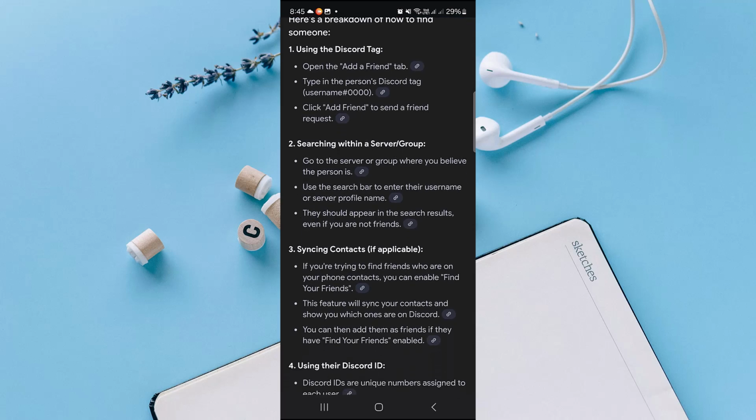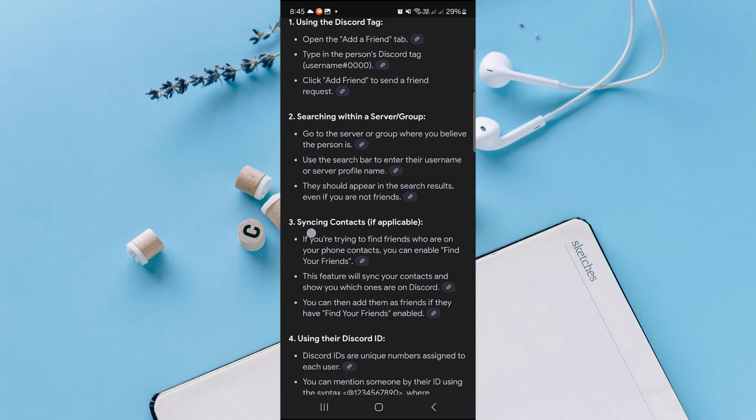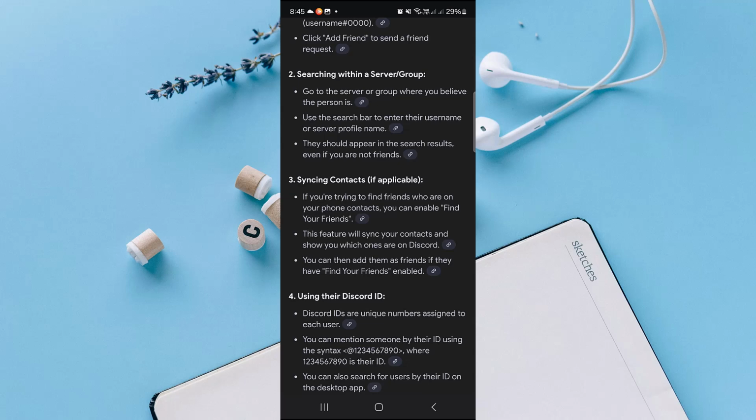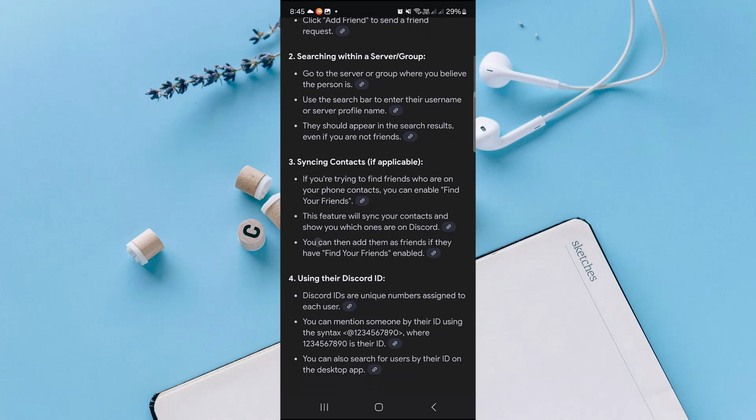And the another one is seeking contacts. If you are trying to find friends who are on your phone contacts, you can enable find your friends. This feature will sync your contacts and show you which ones are on Discord. You can then add them as friends if they have Find Your Friends enabled.